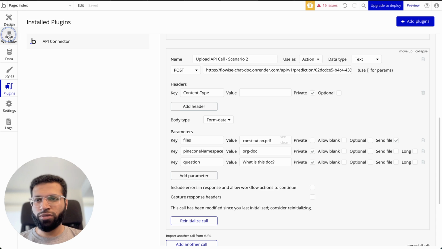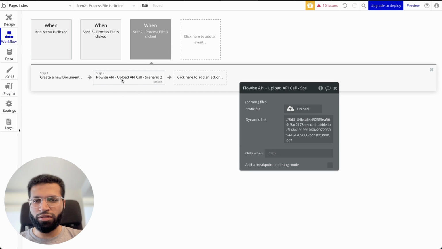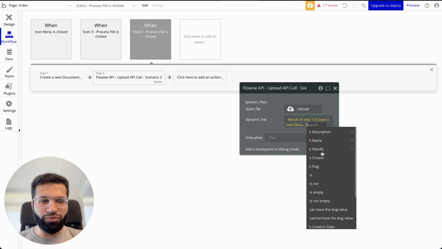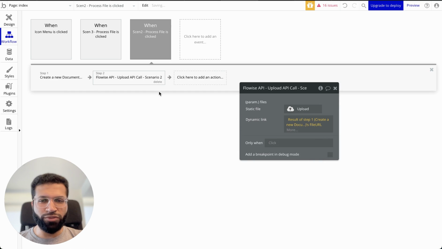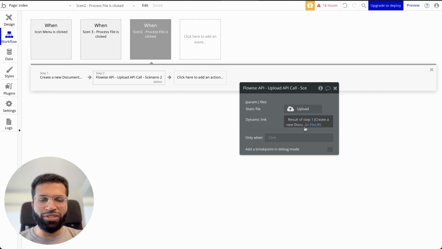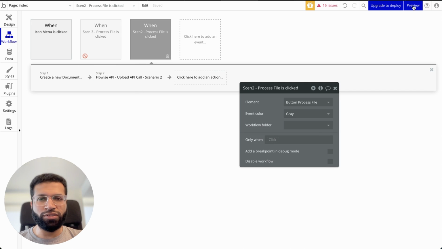All right, so now we can go back to our workflow and then utilize the plugin available to us. And I'm going to say this is the value from step 1's file URL, since that's what we use to save the file, and then we send that over. So anytime the button is clicked, it creates a new document. It sends the document as scenario 2 describes it. We're going to test it out.